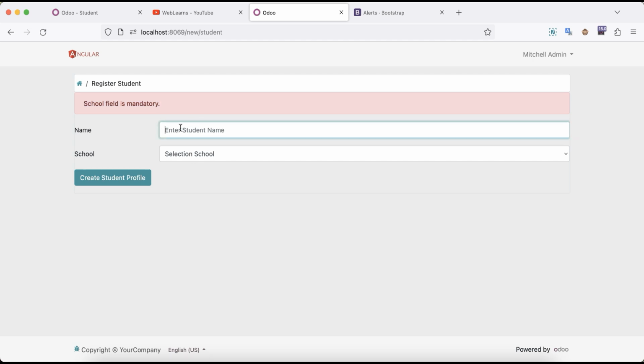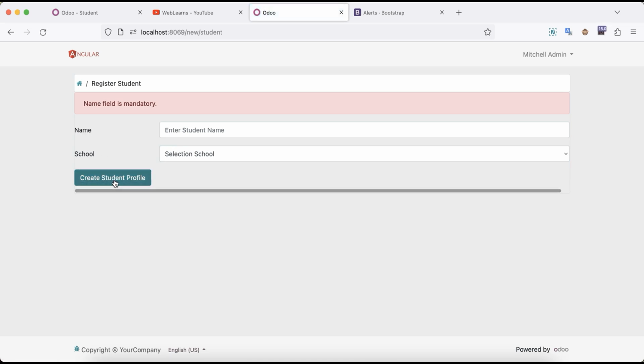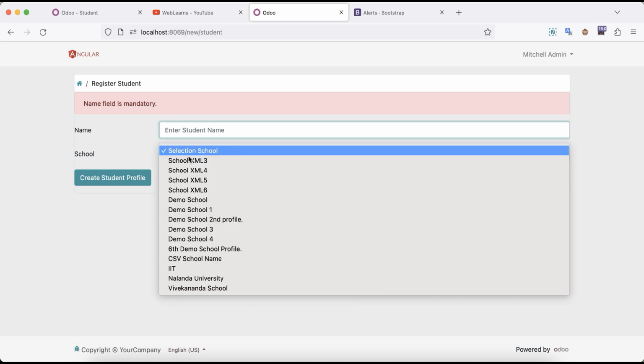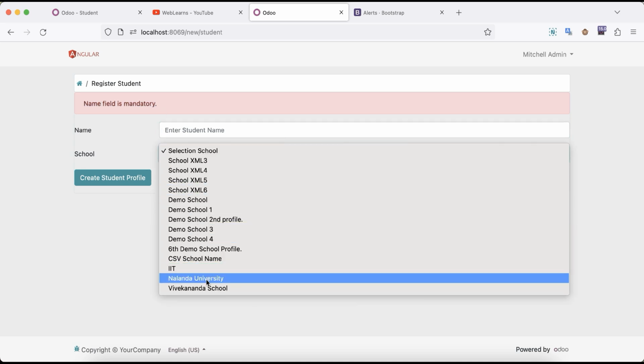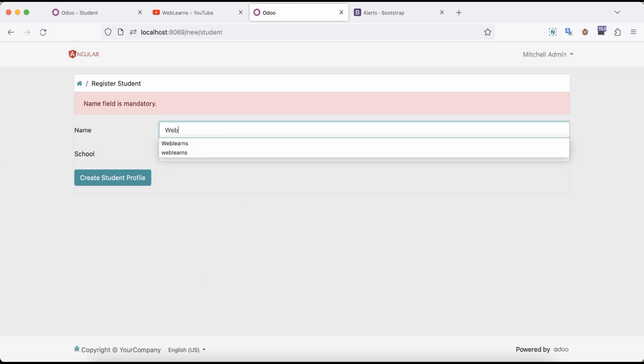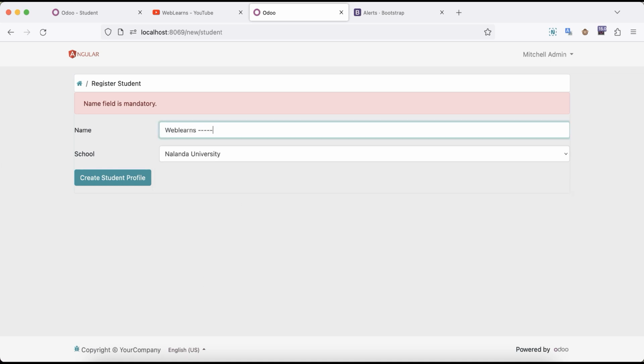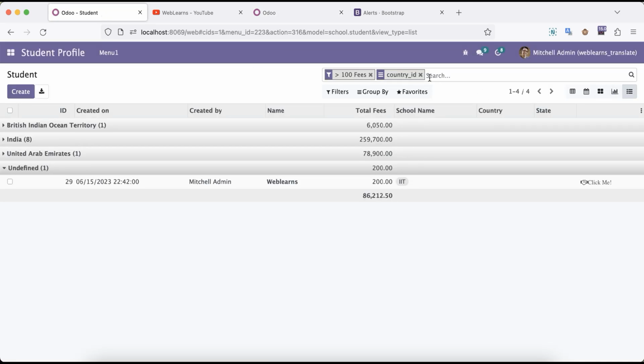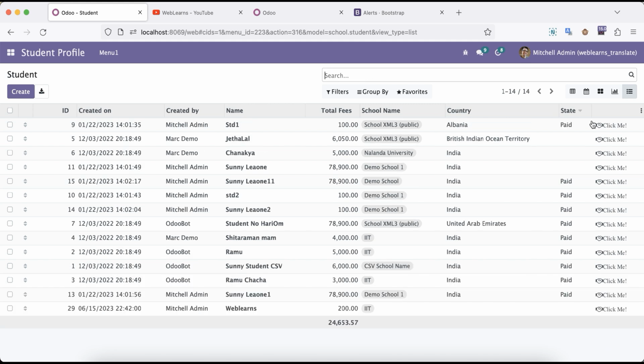Let's say the school is already there but I forgot to add the name, right? So you can see here the name field is mandatory. Now let's say if I try to use something like this, the Nalanda University and WebLearns dash 1, right? And make sure you can see here in the backend side total 14 records are available, right?